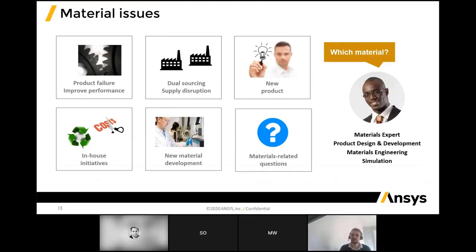We have companies developing new products. There could be some in-house initiatives. Every company wants to reduce the cost they're spending on a material, or they may be looking at the environmental impact of the material and want to reduce the CO2 footprint. It could be a new material development, or simply a materials related question.